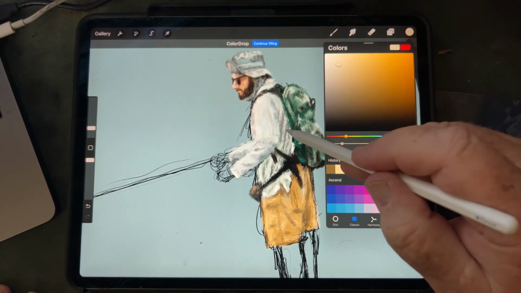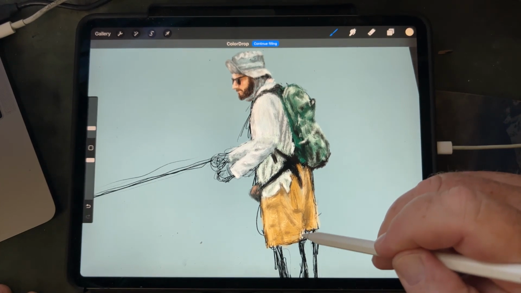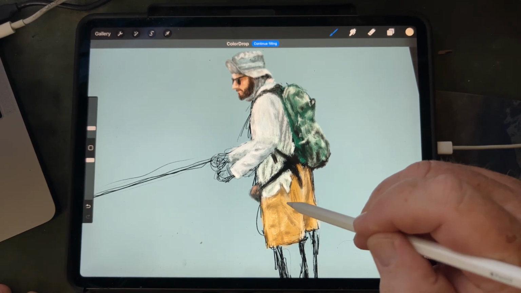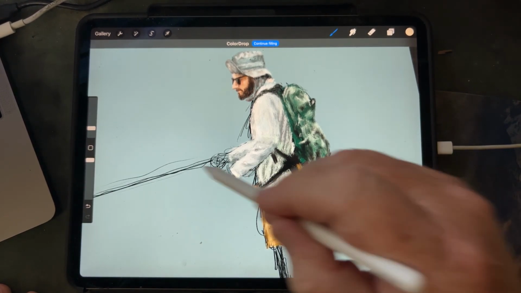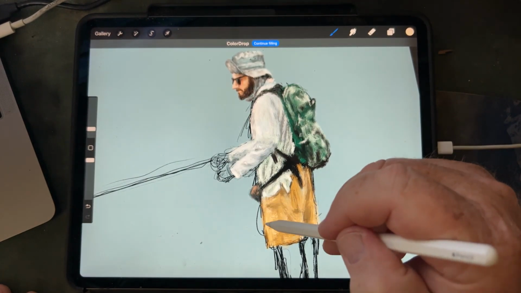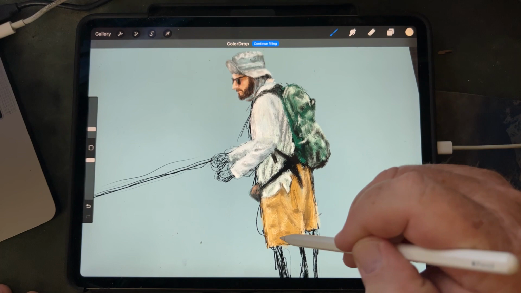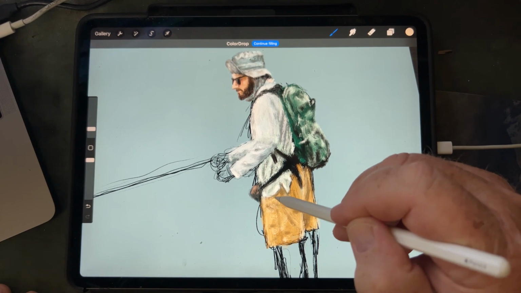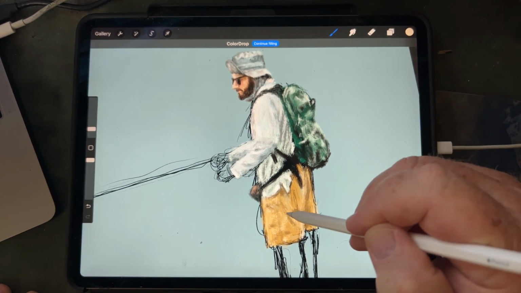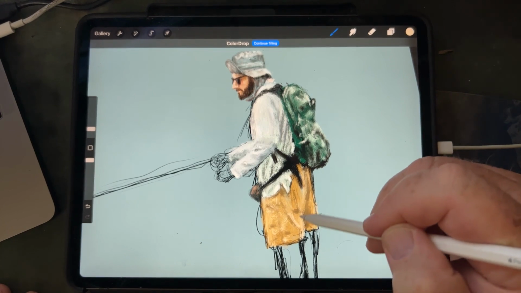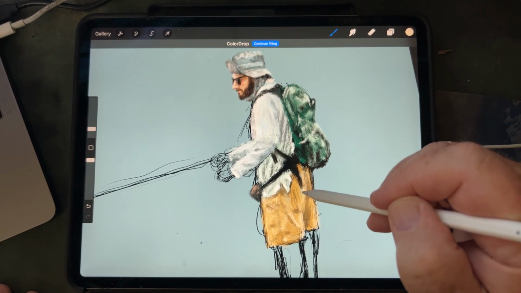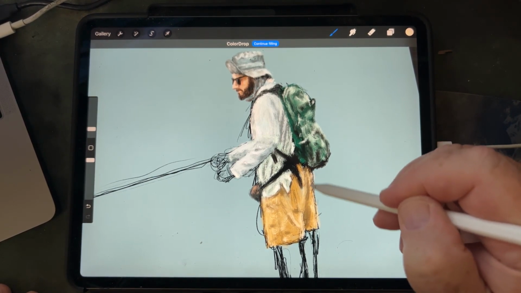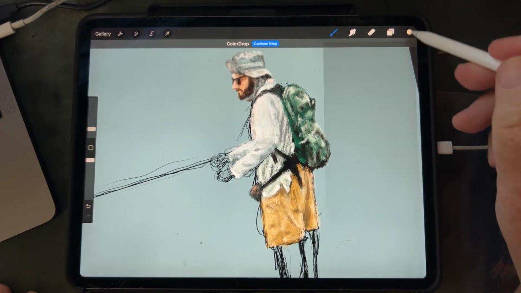Let's go for the light again. Let's get some light back here. Some of this light is reflecting back off of these folds here. And I can make it a little bit better than that. A little darker right there.